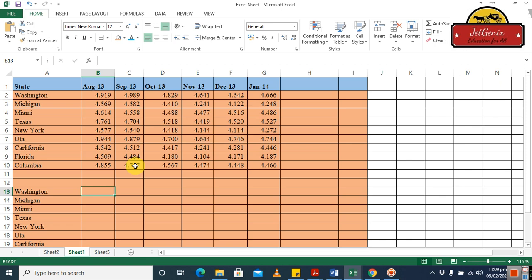Here we have the different states of the US, and you can suppose these are the electricity bills or utility charges of a consumer product for August, September, October, November, December and January, respectively.